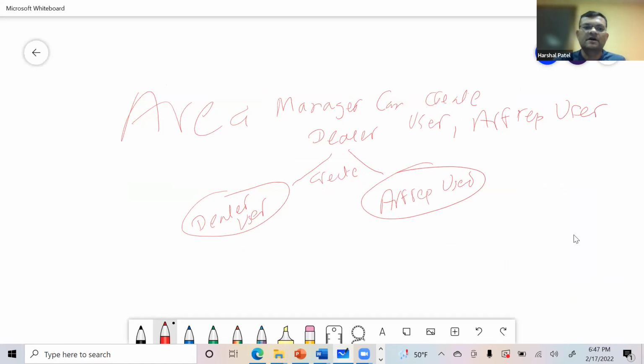So this is the requirement, right? Here at the top, you can have a dealer user. They can create dealer user. They can create RFREP user. Those are the 2 different things they should be able to do. Is there anything else that they can do with this requirement? No, I don't think so.